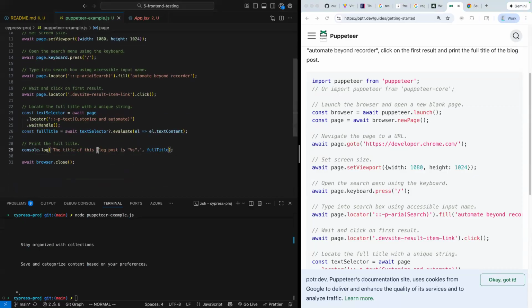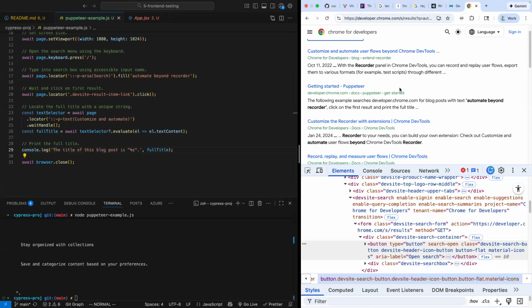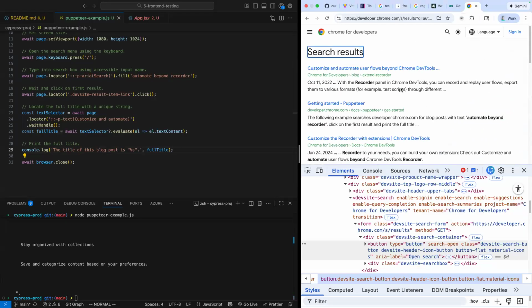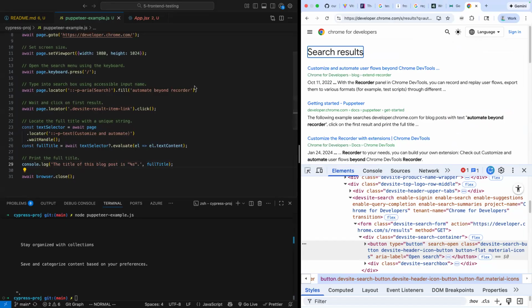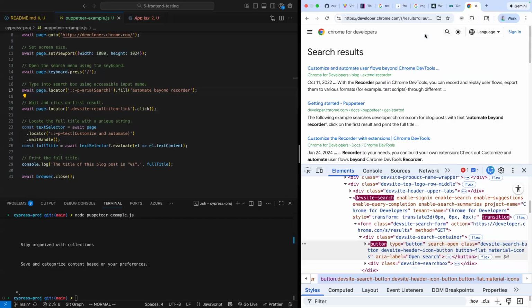And then we see printed out here, the title of this blog post is, "Stay organized with collections. Save and categorize content based on your preferences." Let's see if indeed... interesting. It doesn't look like that's exactly what we got. I have "Automate beyond recorder." I wonder what the difference here is.